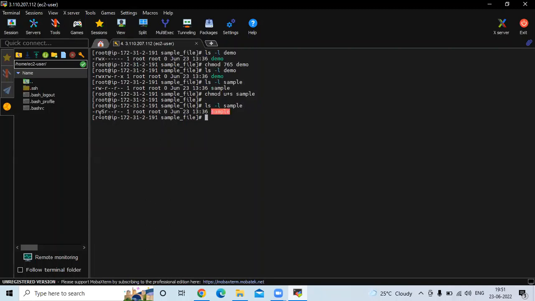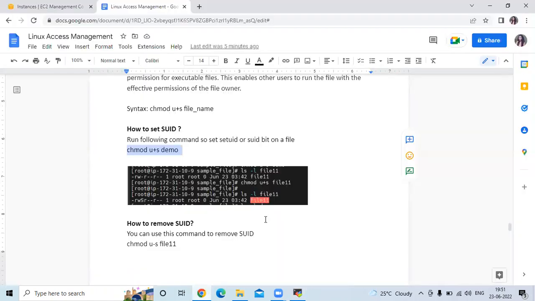So you can see the changes: rws r, and the background color of our sample file. You can see the color.